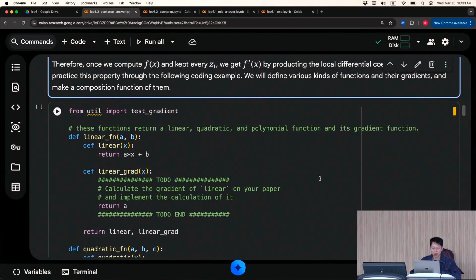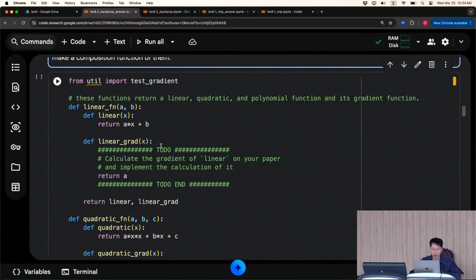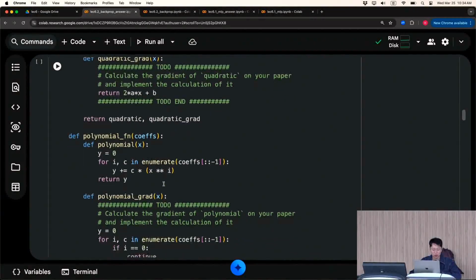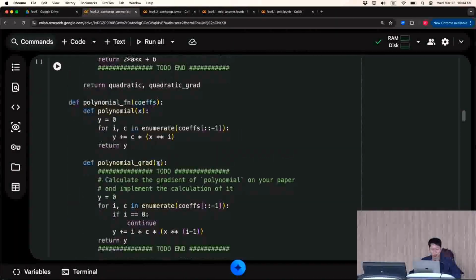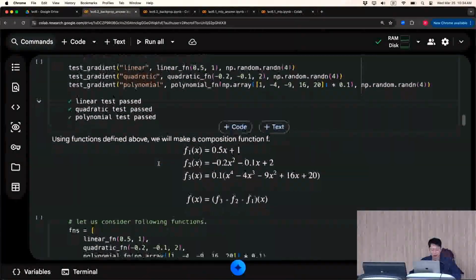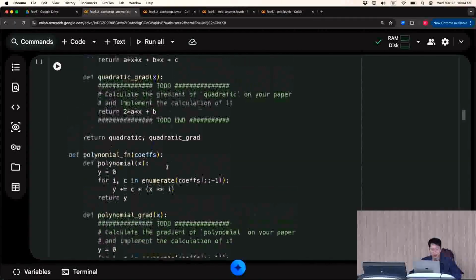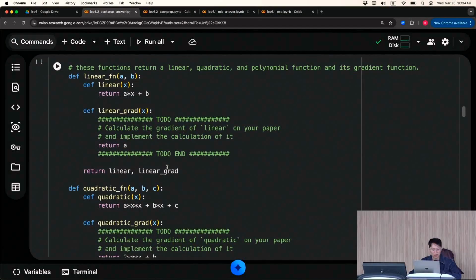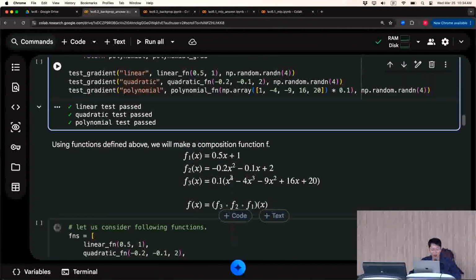Okay, so here we have a linear function, a quadratic function, and a polynomial function, and you're supposed to implement the gradients for all of these separately. And then we're going to chain the three functions together. So f1 is linear, quadratic, polynomial. This is going to define our forward view for computation. Linear, quadratic, polynomial are chained on top of each other.